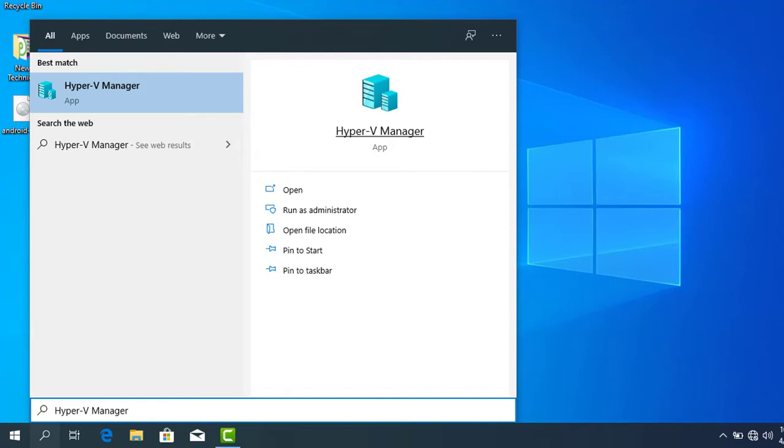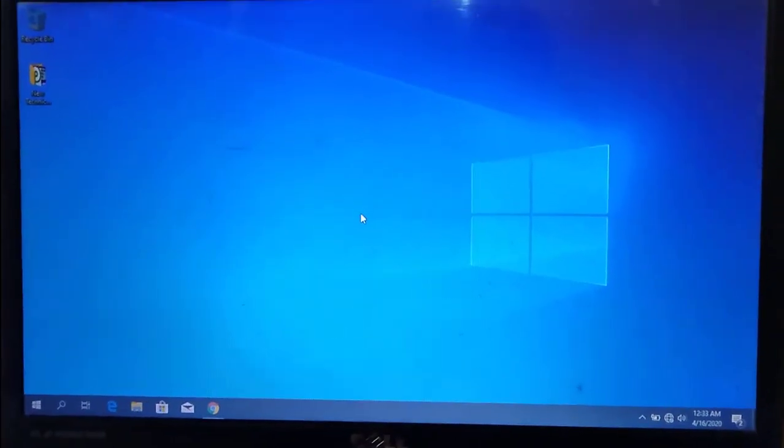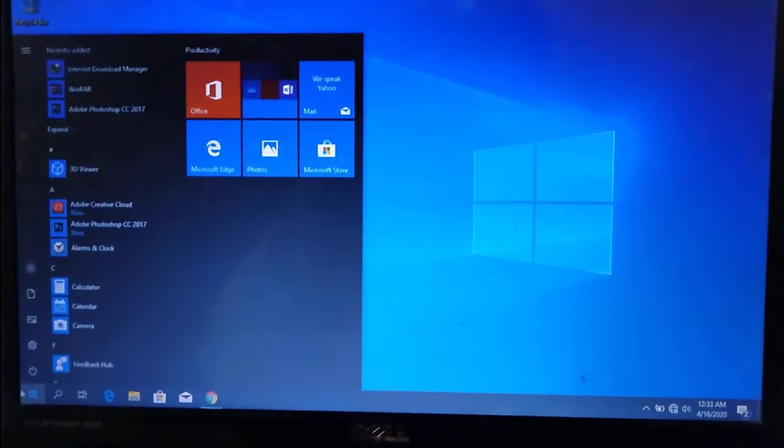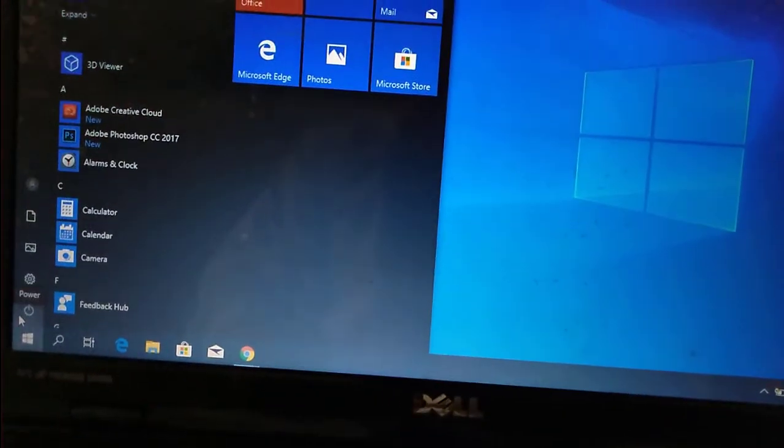Hyper-V was released with Windows Server 2008 and has been available without additional charges since Windows Server 2019 and also in Windows 10. So to get Hyper-V, make sure that virtualization is enabled in the BIOS, and to do that we need to shut down the computer. And now I'm going to shut down my computer.